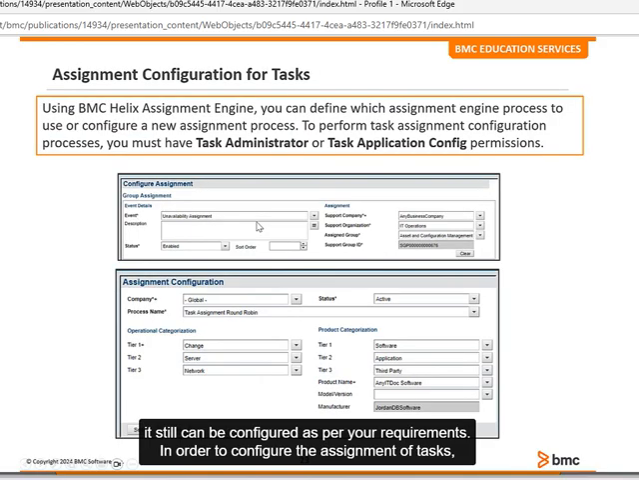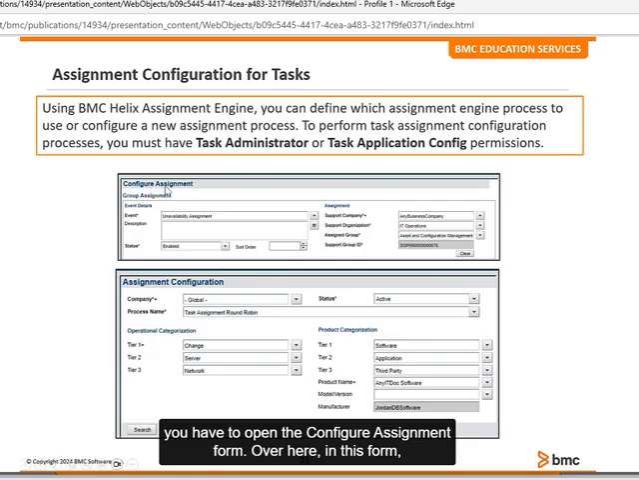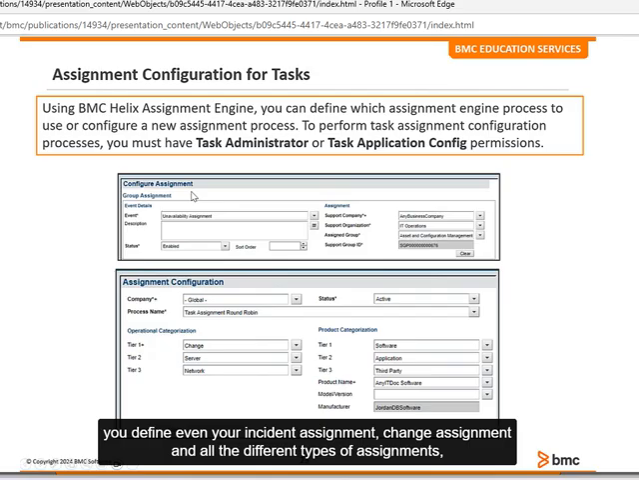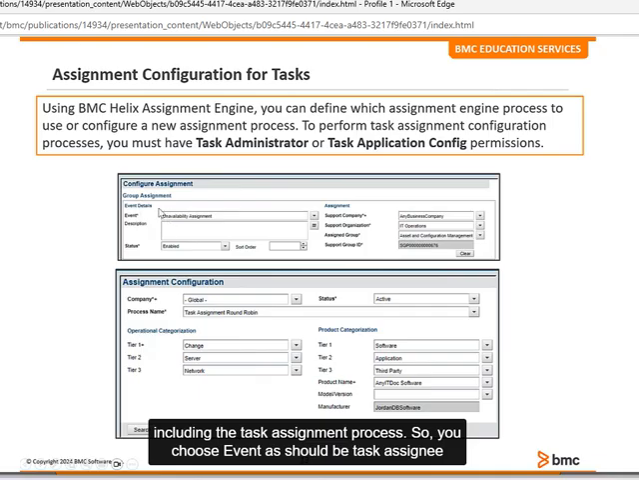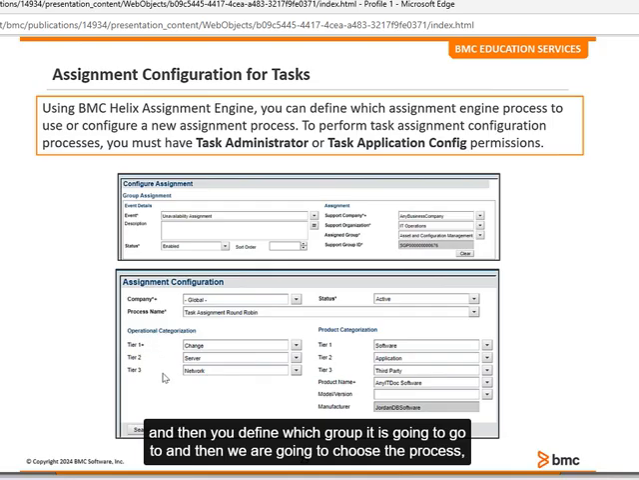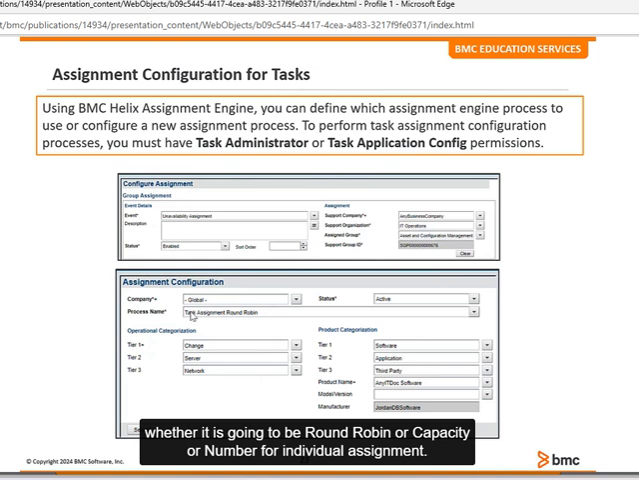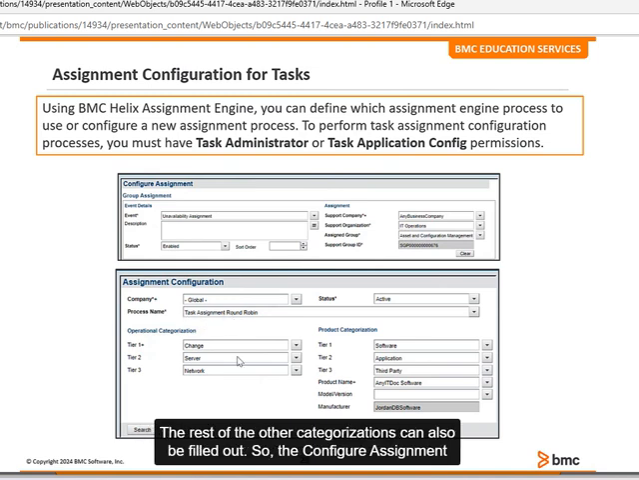In order to configure the assignment of task, you have to open the configure assignment form. Over here in this form, you define even your incident assignment, change assignment, and all the different types of assignments, including the task assignment process. So you choose event as should be task assignee, and then you define which group it's going to go to. And then you can choose the process, whether it's going to be round robin or capacity or number for individual assignment. The rest of the other categorizations can also be filled up.